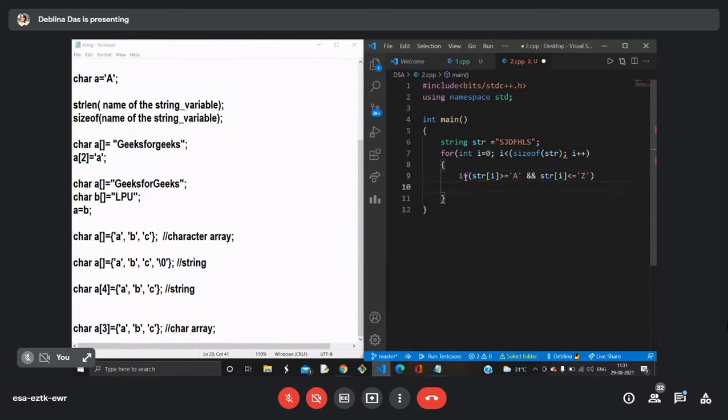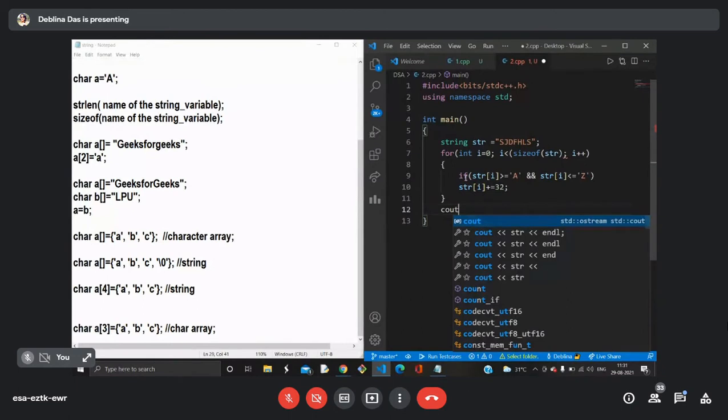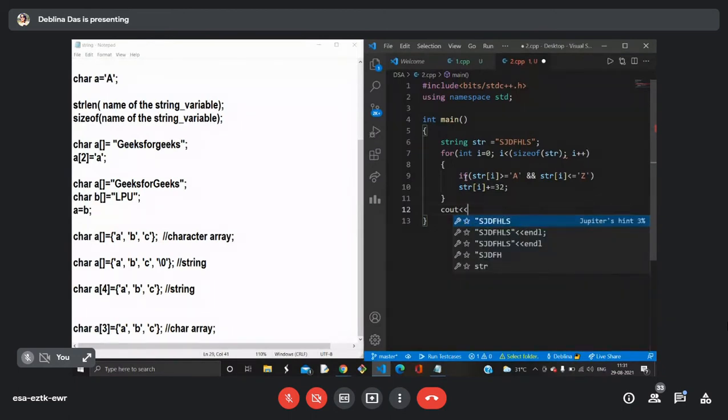Now we do str[i] plus equal to 32. Okay. Now just print the string, cout str, return 0. Let's see the output, what it comes.